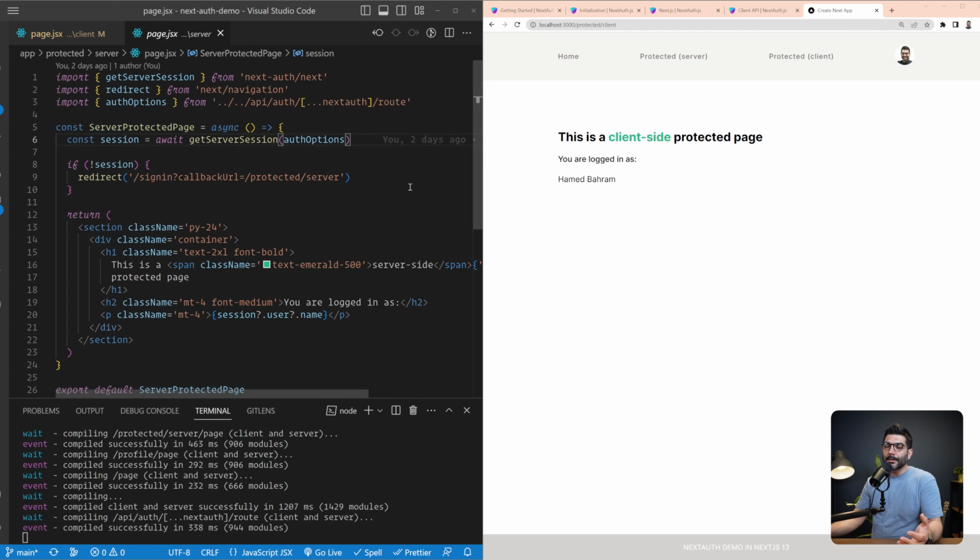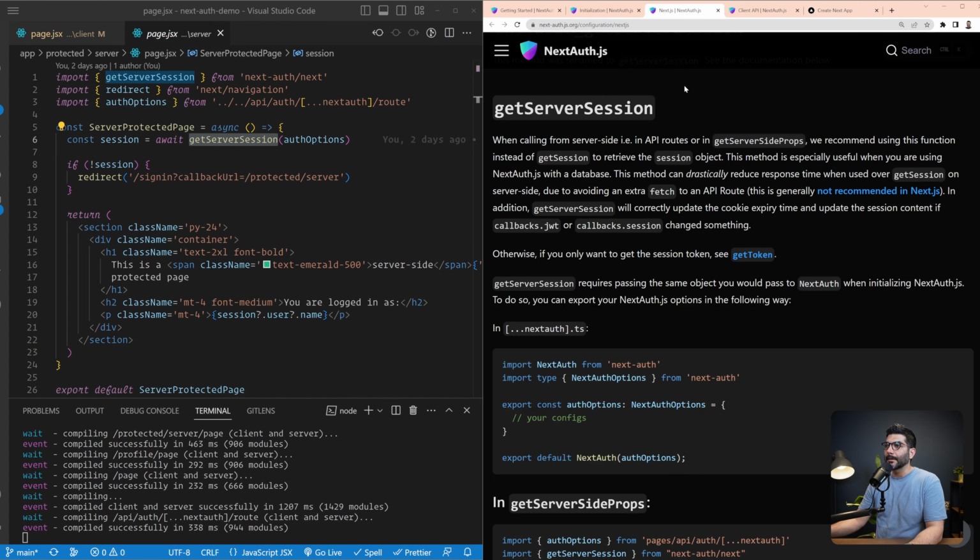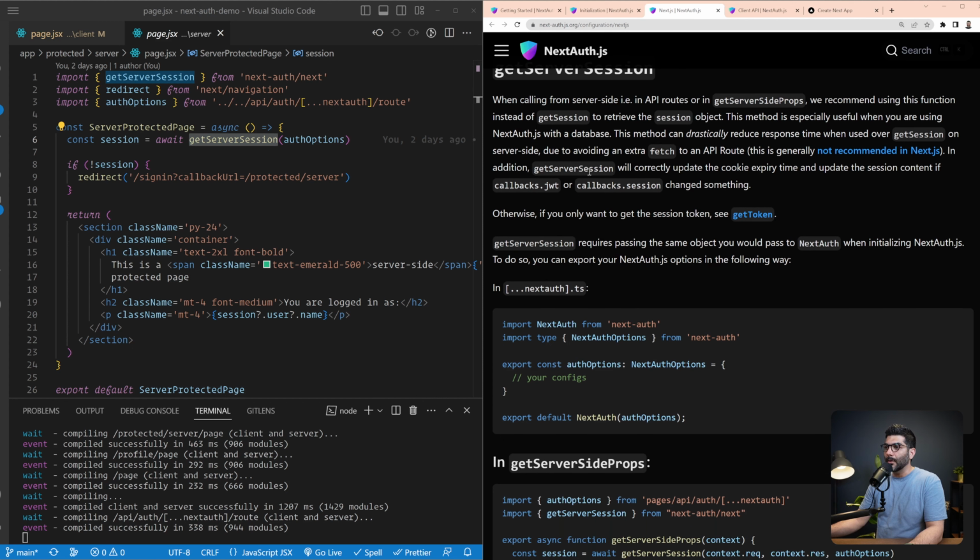Now, to get the session on the server side, we are going to use this new get server session function from the Next-Auth package. If I go back to the documentation for this get server session function, we see that we can call this function to get the session anywhere on the server side.